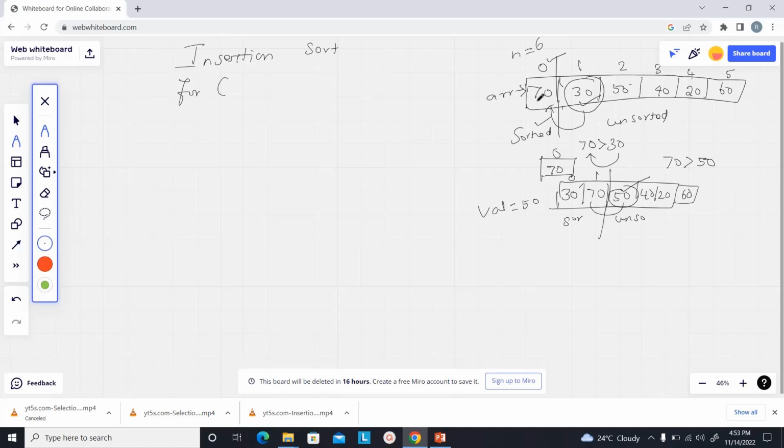So when I store this one into the variable, there will be a hole or a free space that will be created here. So what does that mean? When you create a free space here, the value will be stored into the variable. So I'm going to take this variable name called value. I'm going to compare with the first index. Compare 50 with 70. 50 is less compared to 70, isn't it so? When you compare these two, when this value is less, this value will move one position to right.